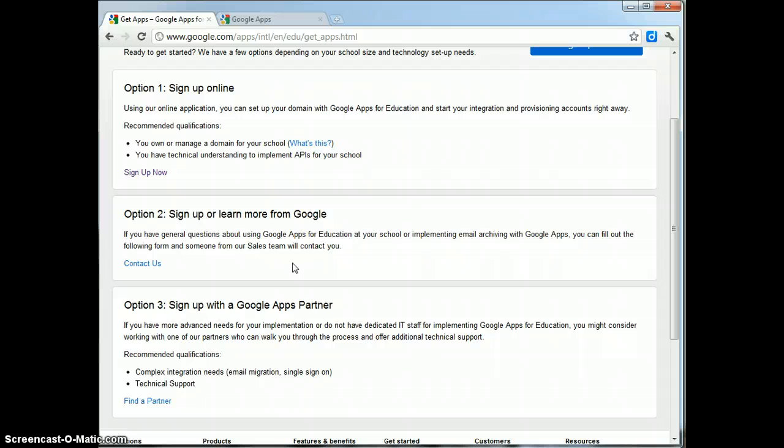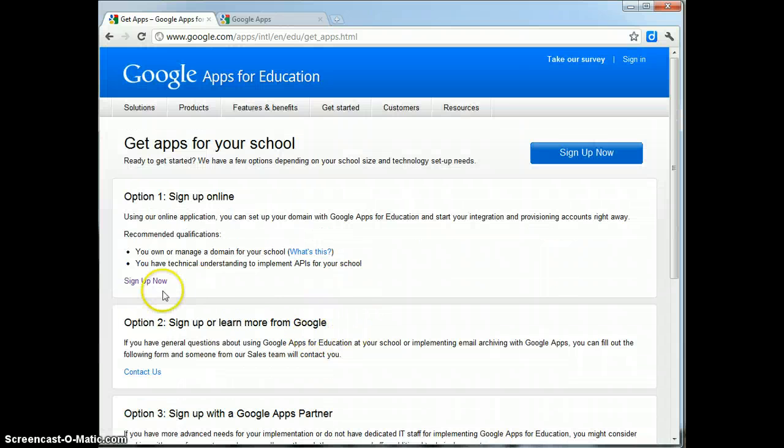If you don't want to dive straight in, you can access option 2, which is to sign up and have someone from the sales team of Google contact you, or if you lack the technical skills that at stages are required, then you can go for option 3 and find a partner to help you walk through the steps of setting up your Google Apps account. Again, it's up to you really which option you go through.